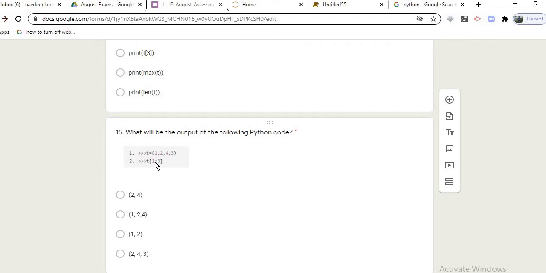So 1 and 2 will be the index values for this tuple. So index 1 contains 2 and index 2 contains 4. So 2 and 4 will be the answer for this very question here. So I think it's quite easy to answer this one.